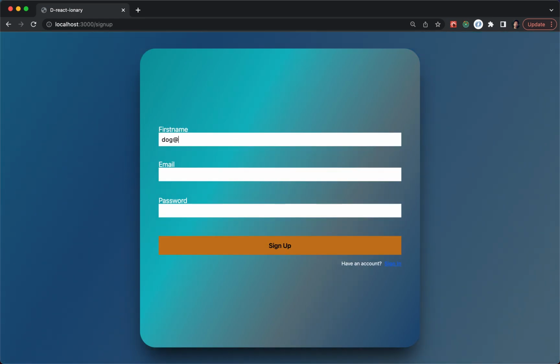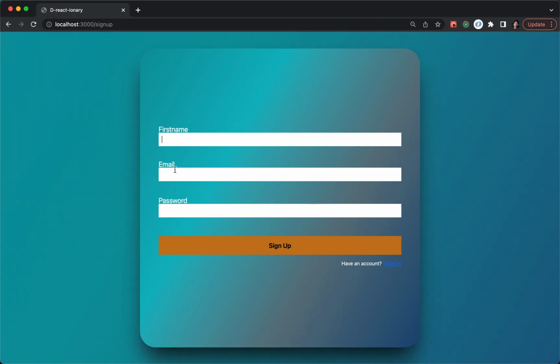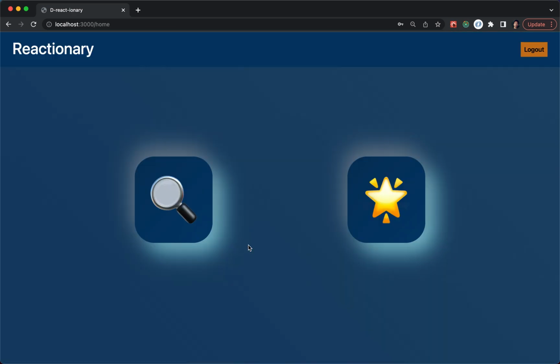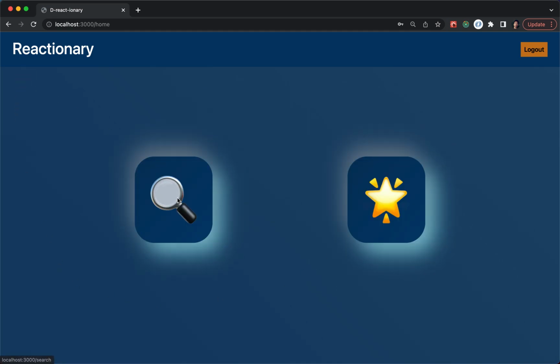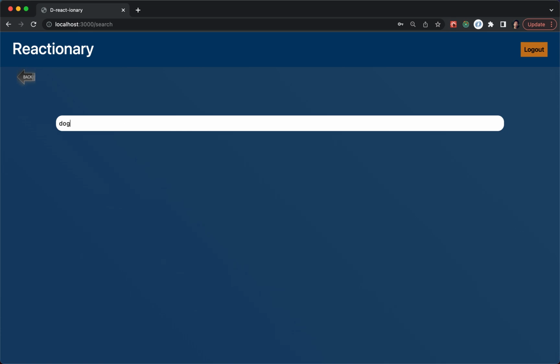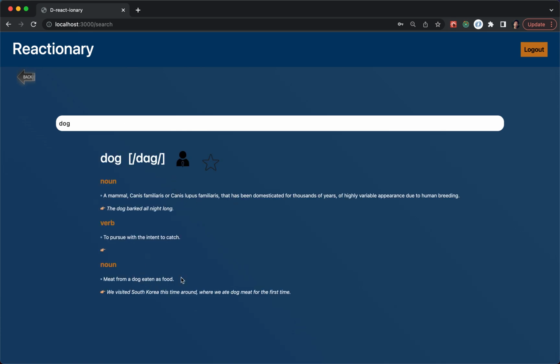So let's do dog@dog.com. Actually, that's the first name. Let me paste it over here, and this is dog. Let me sign up. Okay, now I'm logged in. As you can see, now the URL is home, and now I'm able to see this page. So let's go to the bookmark. As you guys can see, there's nothing here. So let me search dog. Okay, and as you guys can see, I get the word and how to pronounce it. If I click here, it will pronounce it for me.